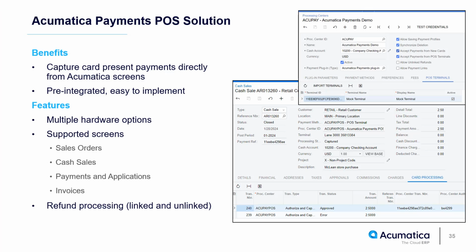You can process payments from several screens and perform refunds using the point-of-sale terminals. Refunds are initiated from the Payments and Applications screen. Linked refunds are associated with a previously completed offer and can be processed without the card being present. Unlinked or blind refunds require special permission and are enabled on the Processing Center screen.